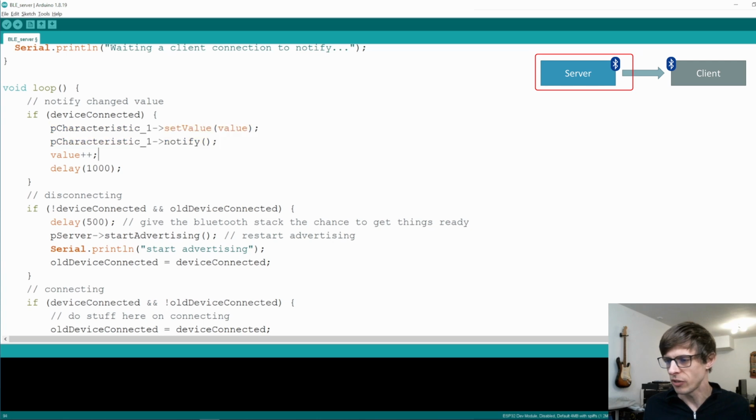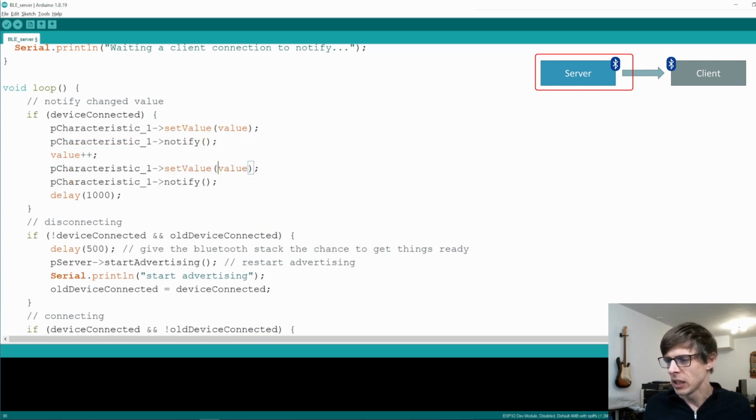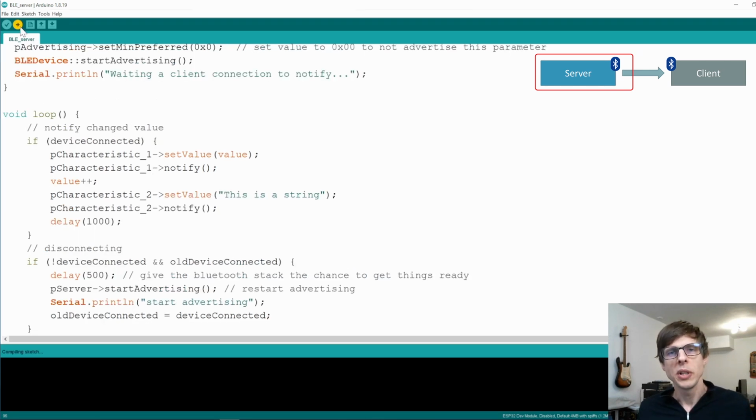I hope you guys can still follow. I'm not going too fast here. Otherwise, if you're lazy, you can just download, of course, the server from the description below. So let's go ahead and write this to the Arduino and then verify with our mobile phone whether everything's working correctly.